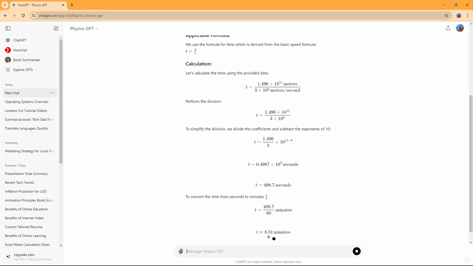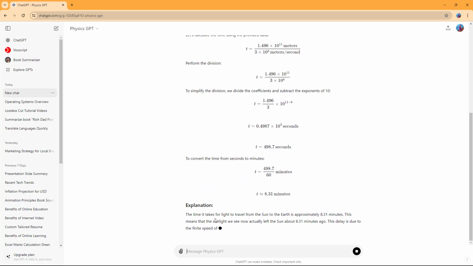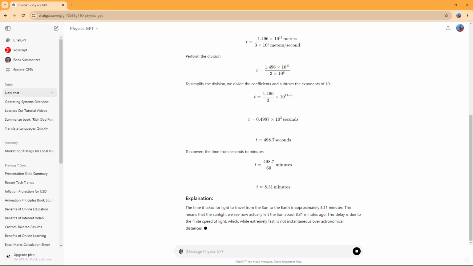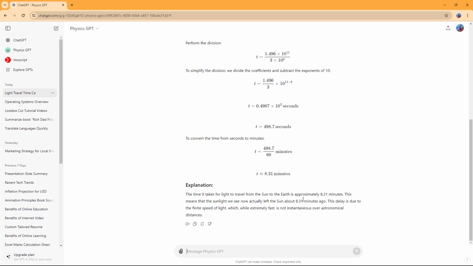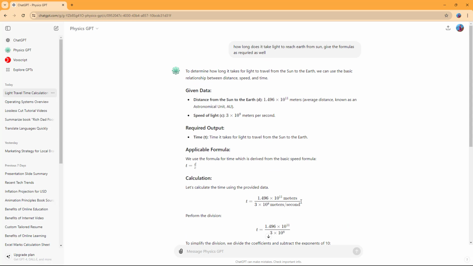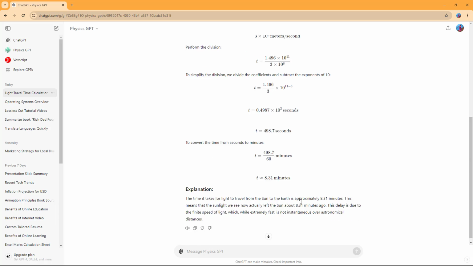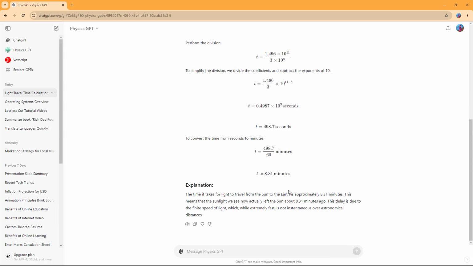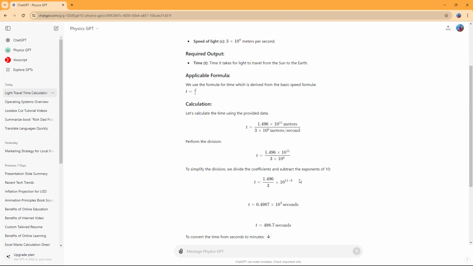And you can ask it any physics related questions right here, and now you can see that it gives out the explanation as well, and it says it takes approximately 8.31 minutes for the light from the sun to reach the Earth. And that is how you can utilize Physics GPT as you like inside of ChatGPT.